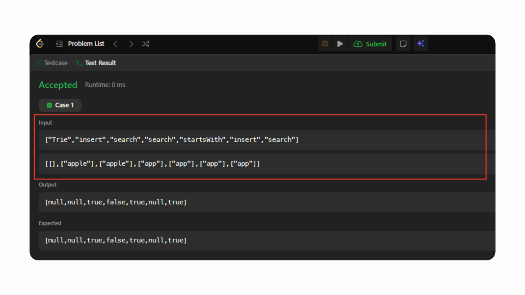Search app, traverse indices for a, p, p. The node for app exists, but is-end is still false at this moment, return false. StartsWith app, again traverse app. We only need the path to exist, not is-end, return true. Insert app. We go back down to the app node and set is-end equals true. Return null. Search app, traverse app once more. Now is-end is true at this node, return true.